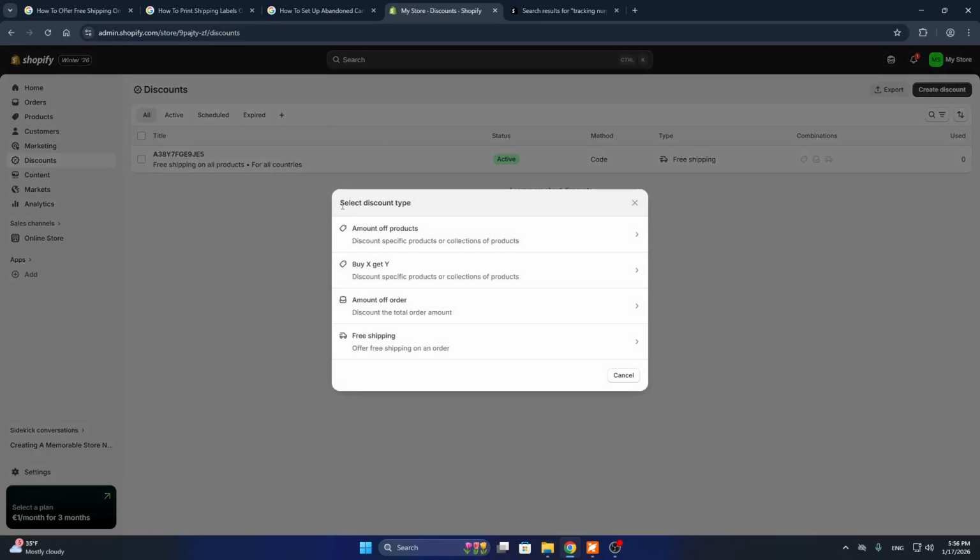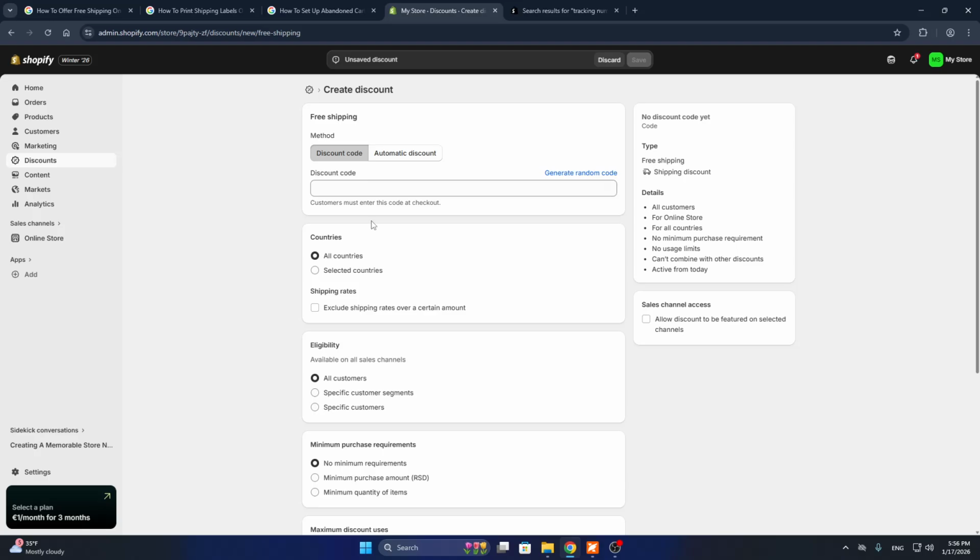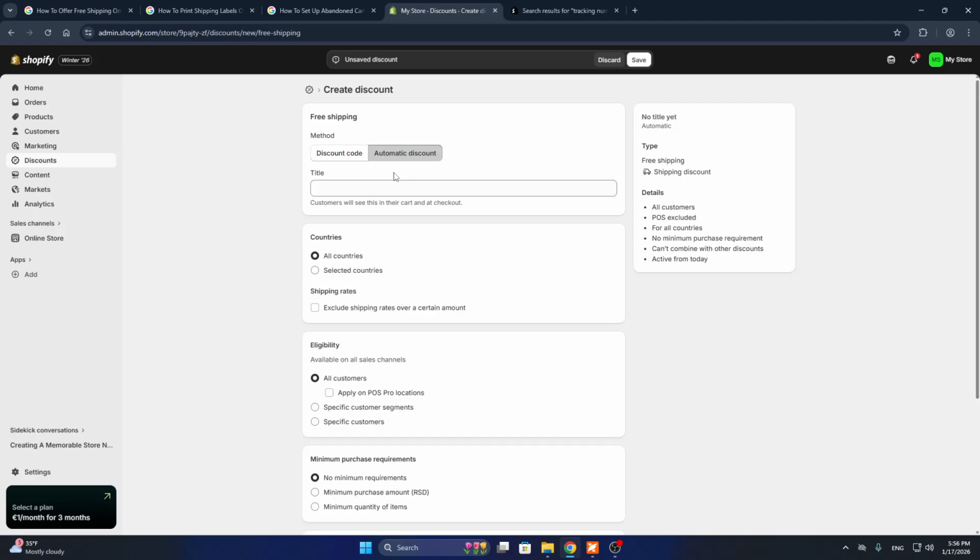This is going to enable us to select the discount type, and as you can see, one of the options for the discount is called free shipping. This is what you can use to offer free shipping on an order for your customers. By clicking on it, it's going to open up this new page from where we can get started either using a discount code that you can generate right here, or you input your own, or using it as an automatic discount. Once somebody orders anything on your store, they're going to be getting free shipping, and that is how it's done.